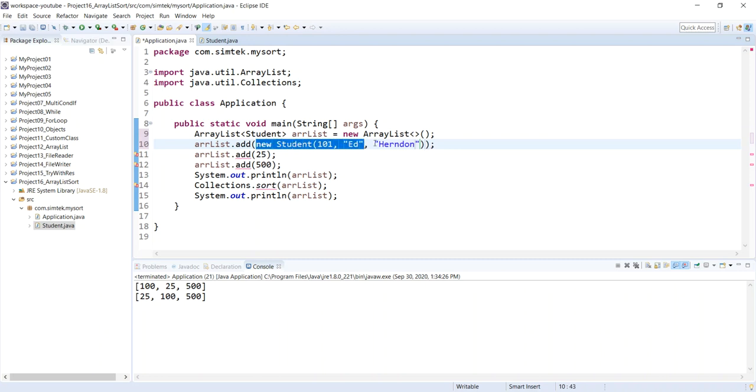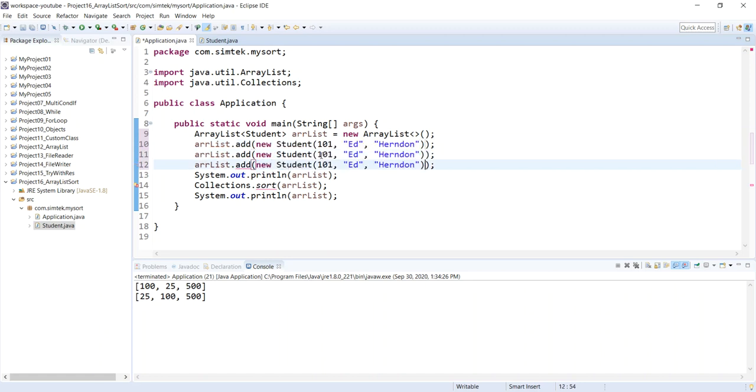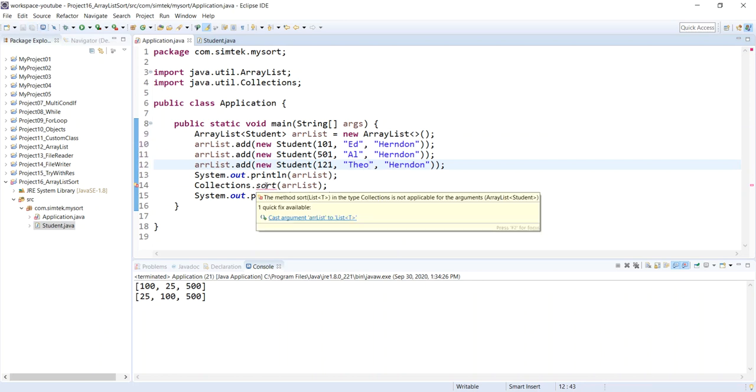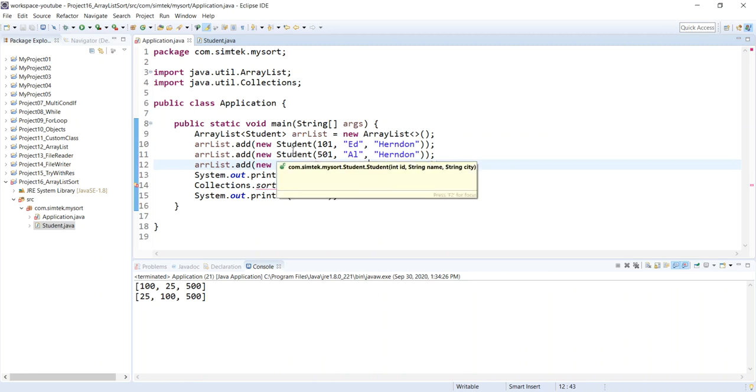All right, let's copy this. Control C, Control V, Control V. Let's change this to 500, 501. Let's change this to like 201. That's good, 121. That's perfect. I'm going to make Ed, I'm going to turn him into Al. And I'll make this Theo. All right, they'll all live in Herndon. We won't sort on Herndon. But you'll see that this Collections sort is complaining. There's no way to know how to sort the Student. There's no natural ordering that we've provided for them for our sort function.